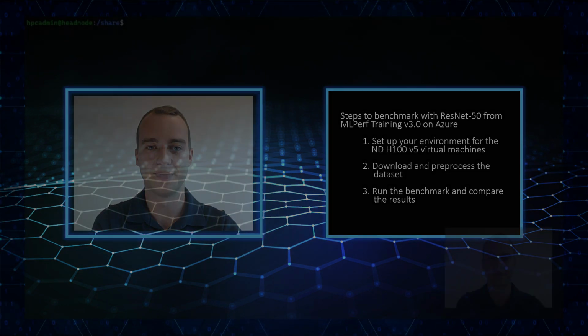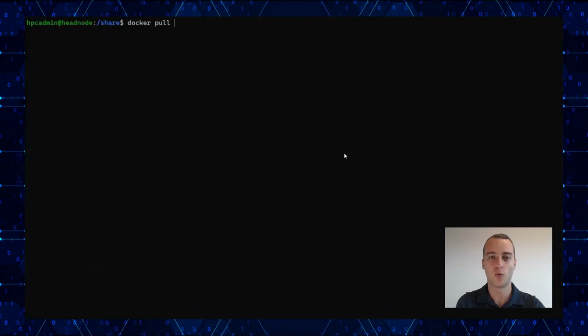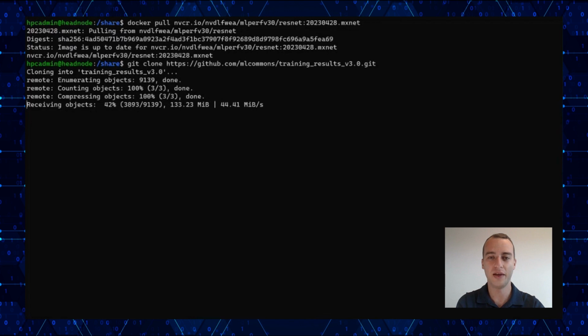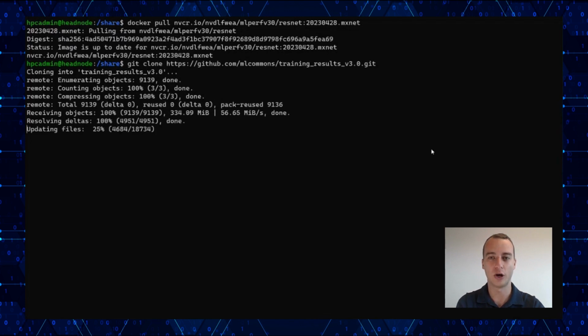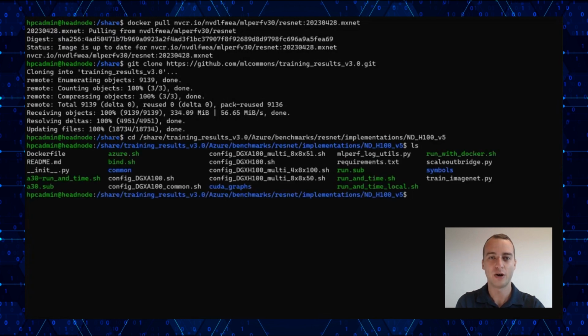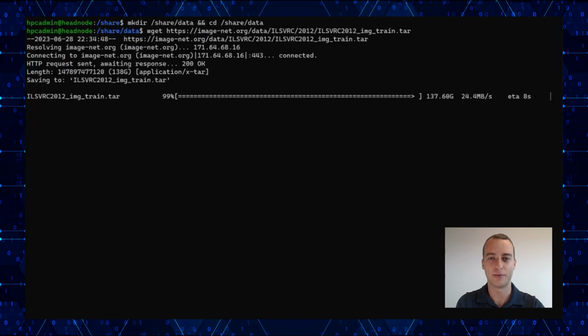Let's get started. First, we need to download the Docker image. An account on the NVIDIA NGC website will be required to obtain the container. Then, Azure published the code publicly on the ML Commons GitHub. Thus, we are downloading it with a simple git clone command. Finally, we can enter the directory specific to Azure. The environment is now ready for the second step.